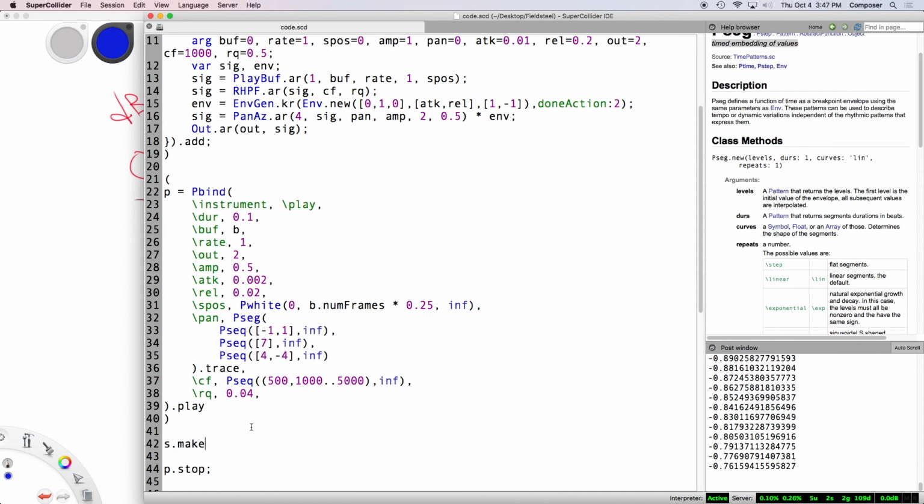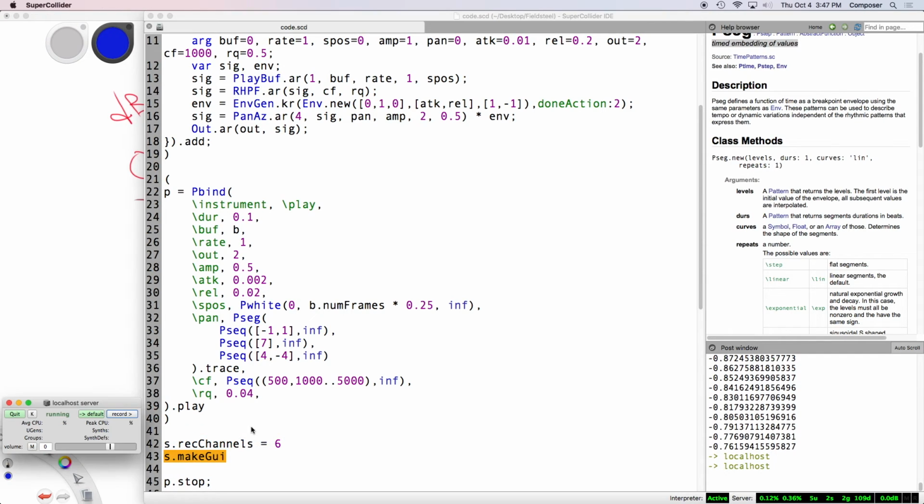Just make GUI. And I don't know if I've done rect channels, so I'm going to do that. I think I did, but I'm going to do it here just in case. Equals 6. And we're going to make GUI. And now let's just say record.